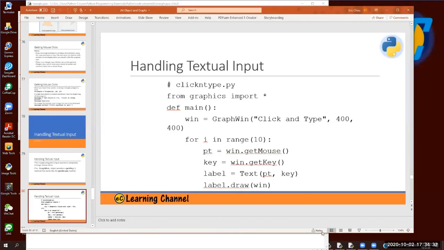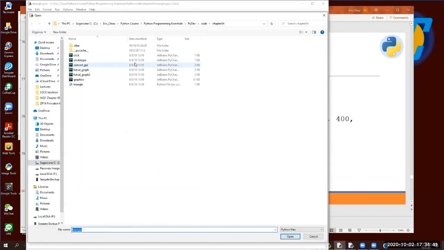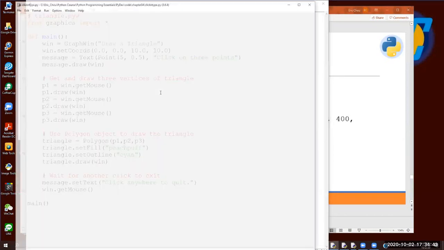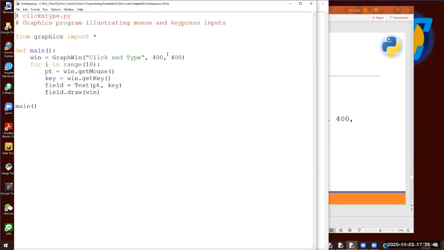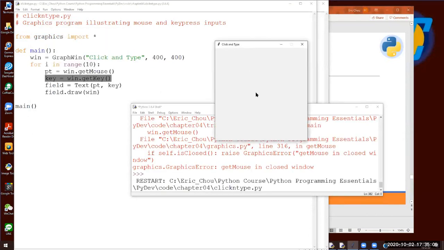Let me see if I do have a program. I'm not sure I have a program. Okay, let me close. So here I have a click and type. Basically I create a 400 by 400 window, and then get mouse. Get mouse is a mouse click, and here it has a key. For the key I will do an input key, and then I will show them. So here I click a mouse click, and get a key.